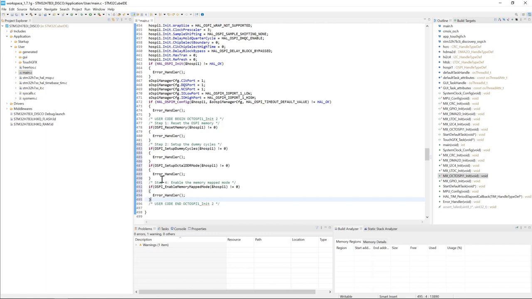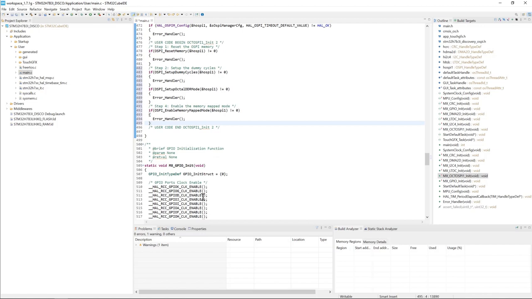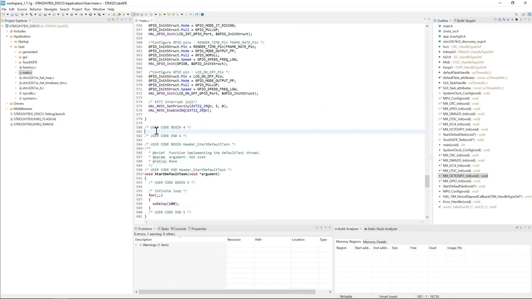If your external flash memory is larger than 256 megabytes, you need to use the indirect mode to read the data located after the first 256 megabytes. Now I will implement the definition of these OctoSPI initialization APIs. I'll go to the user code begin section, so go here to implement my initialization functions.